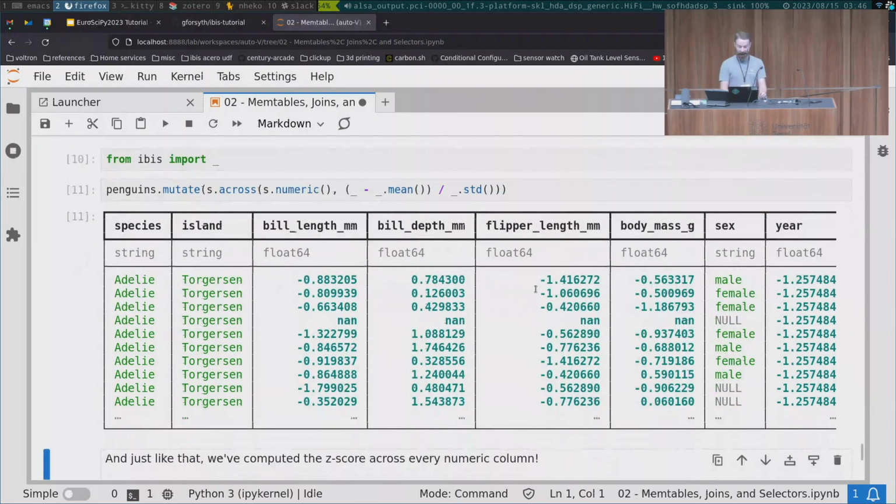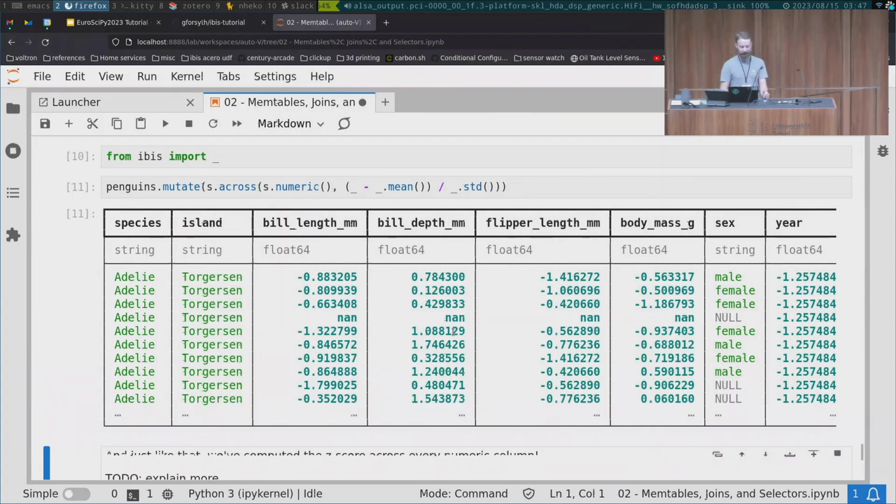Right, so then that gives us, and notice that it does it in place. So now bill length, bill depth, flipper length are the z-scores of those previous values. So across all the numeric columns, we calculate the z-score. We've also calculated the z-score of the year, which doesn't make a lot of sense because it's not really a number in the grand scheme of things.